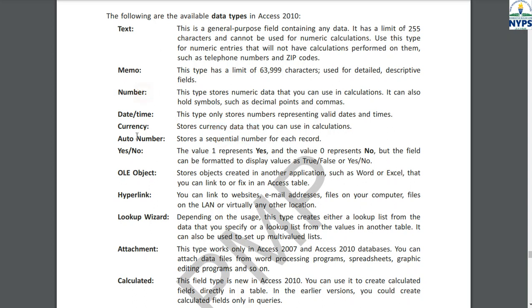Auto number and number both are taking the numbers. The difference is that in number data type we have to enter the numbers manually, while in auto number the numbers will come in a sequence automatically. No need to enter. Yes, no. If there are only two values, yes or no, for that purpose we can use this yes, no. One is for yes and 0 is for no. One checkbox will appear there, and if you are selecting that, that means the value is yes. If we are not selecting, that means the value is no.